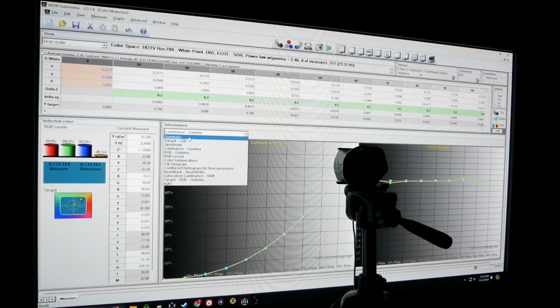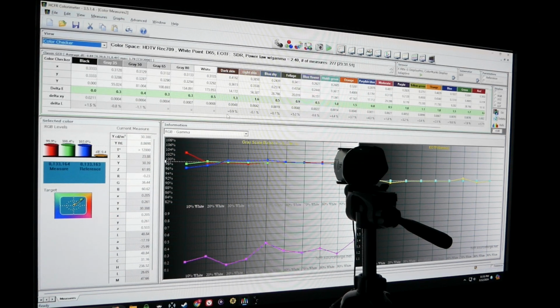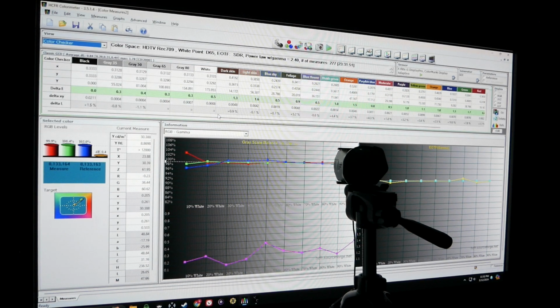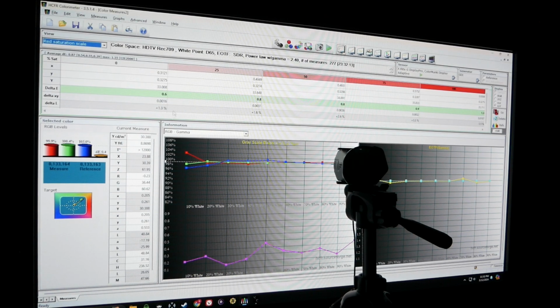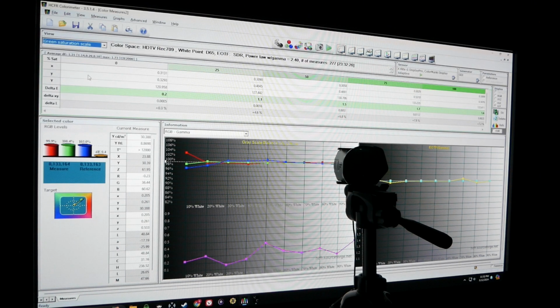It's the OTF curve. Let's look at color checker. Yep. Under 2 delta E on every single patch on the color checker. I know it's not going to be perfect on the saturation sweeps. It is on red though. Under 2 on all those. Under 2 on all the green.